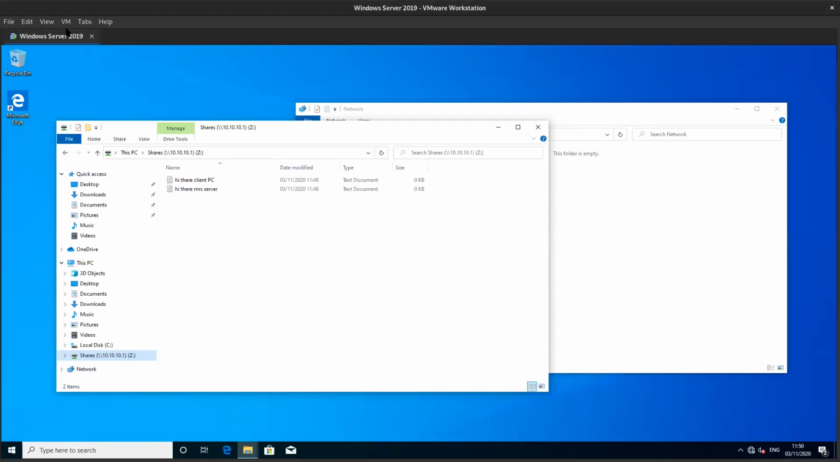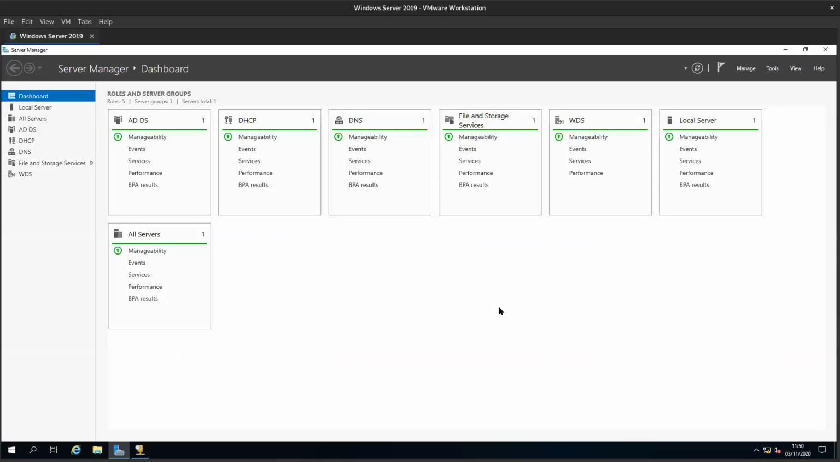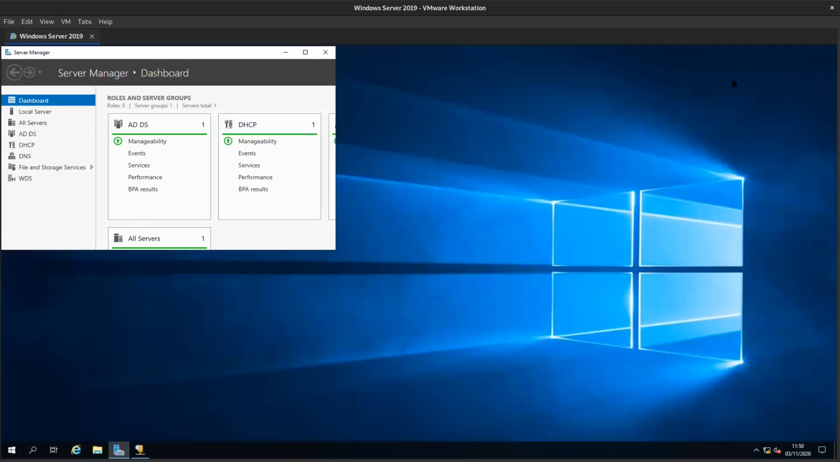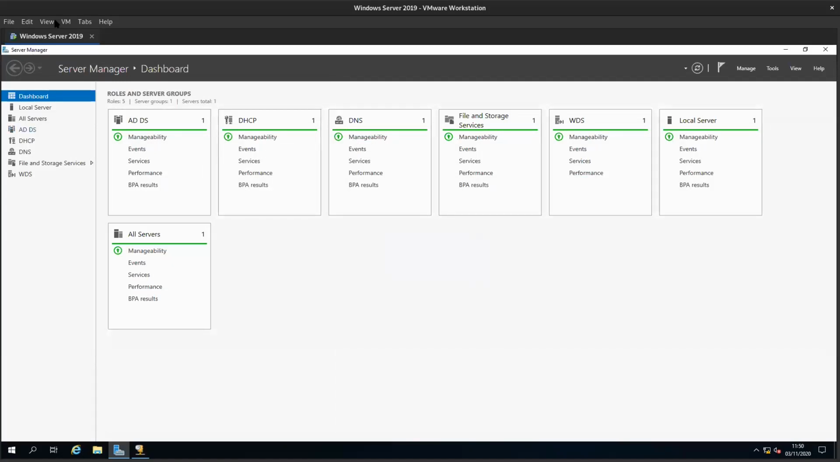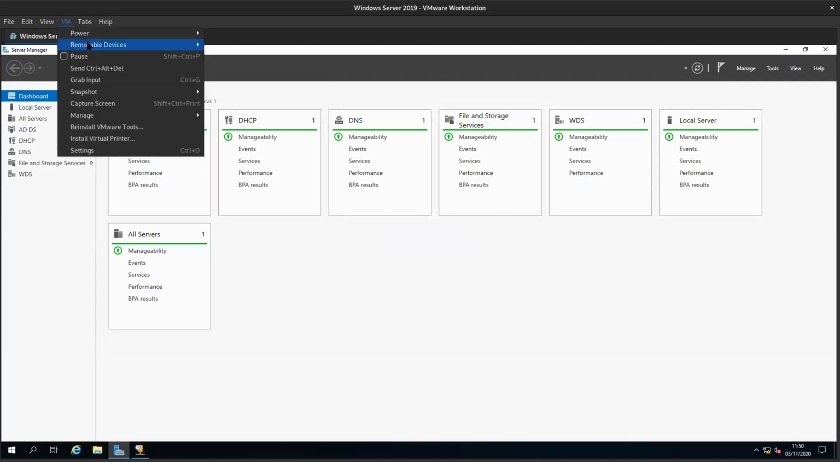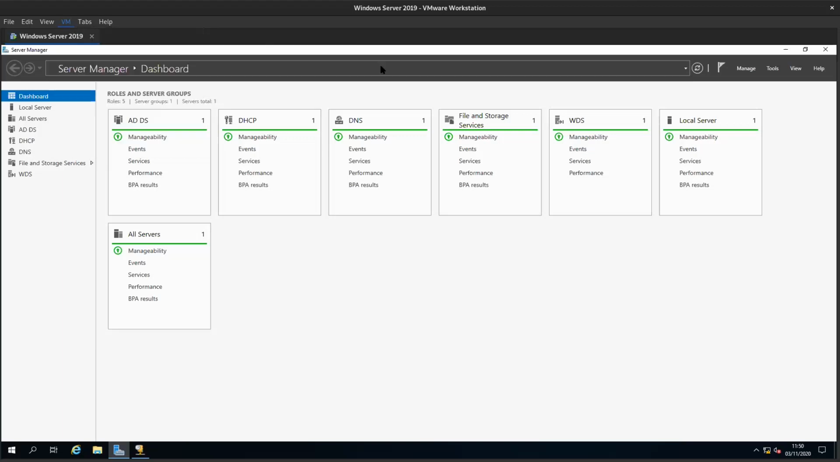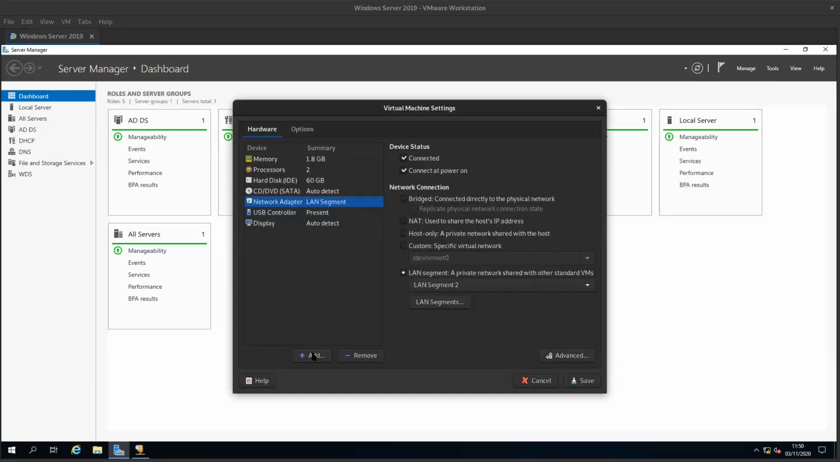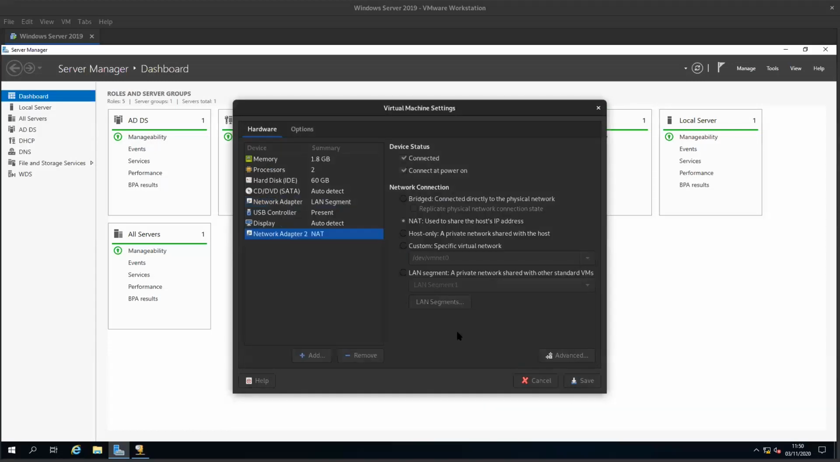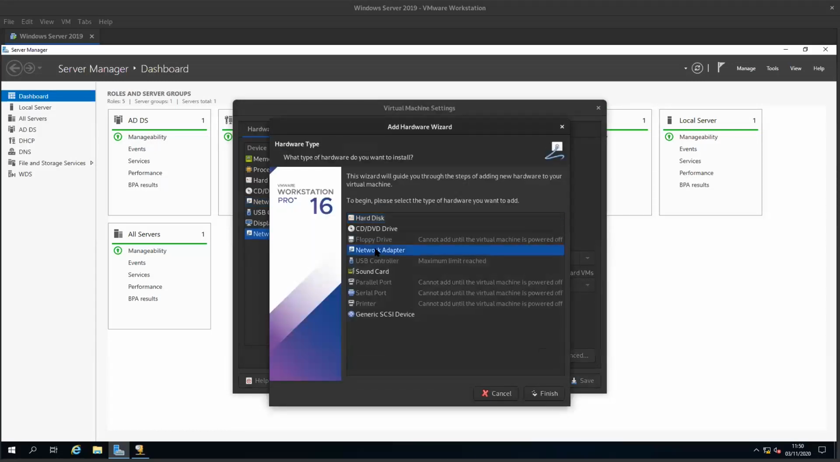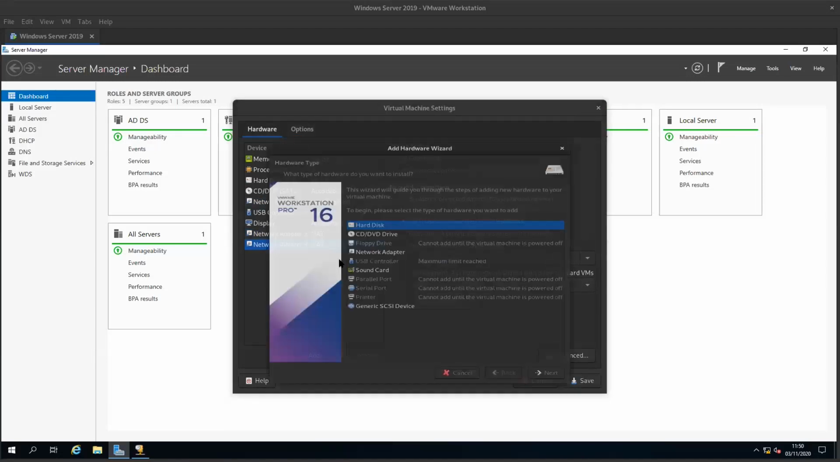Let me just kill this. So let's look at NIC teaming. Now, this is a topic that causes particular strife to people. So what I'm going to do is add some network adapters. So let's add a network adapter.